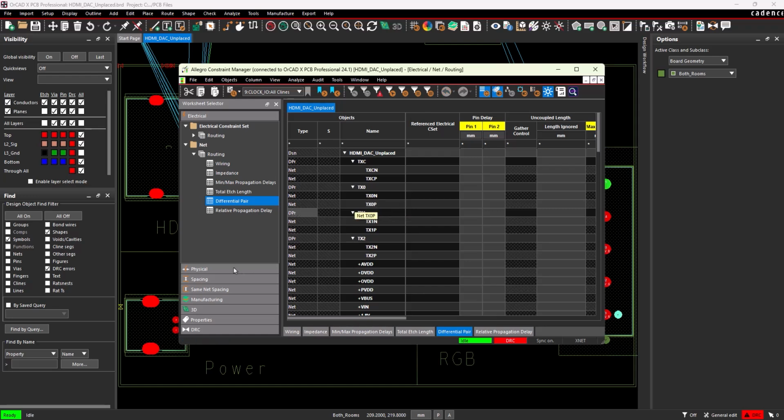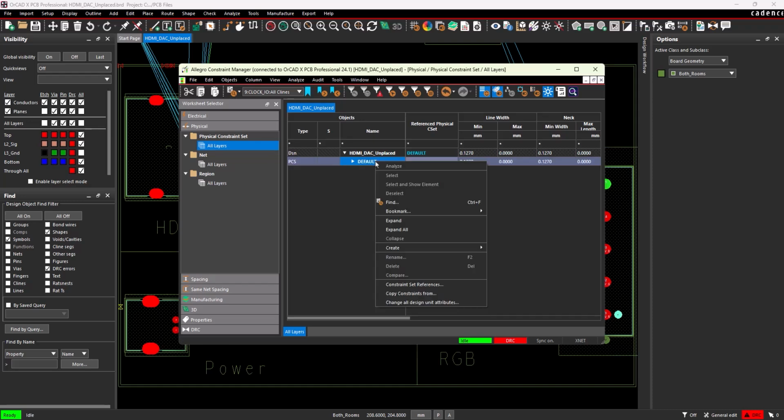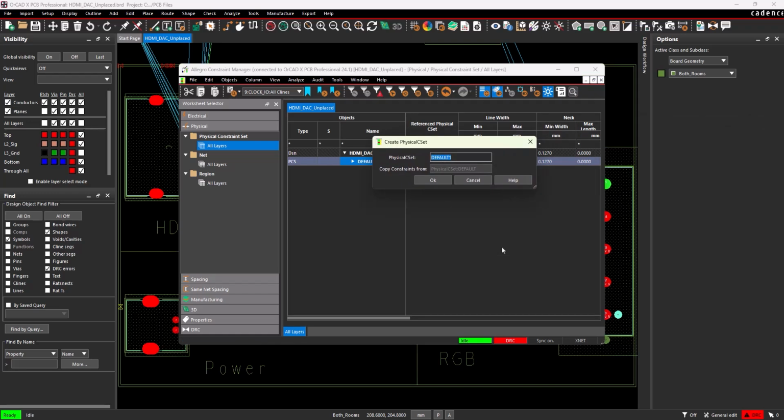Select the physical domain from the worksheet selector. From there, select the Physical Constraints All Layers worksheet. A table of physical constraint sets is shown. These constraint sets can be assigned to multiple nets in the design. To create a new constraint set, right-click the default set and select Create Physical C-Set.